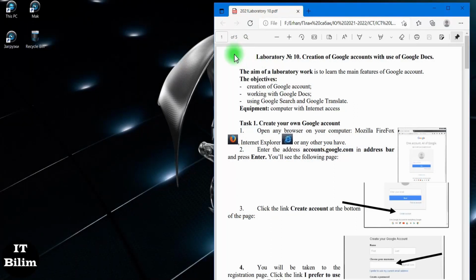Today is the 10th lab work. The topic of lab work is creating Google accounts and using Google Docs. The purpose of the laboratory work is to study the basic functions of the Google account. Also consider how to create a Google account, how to work with Google Docs, how to work with Google Search and Google Translate. The laboratory work consists of 3 tasks.